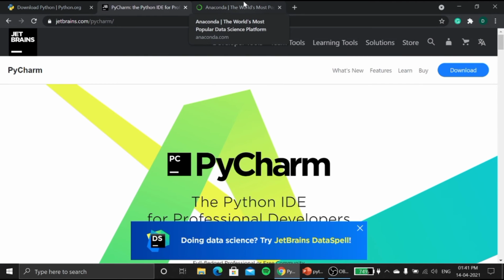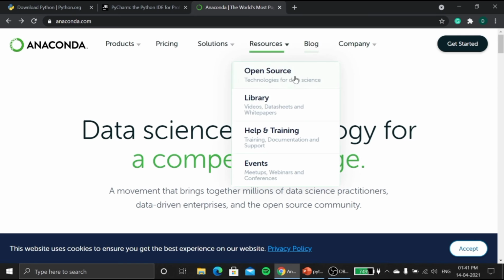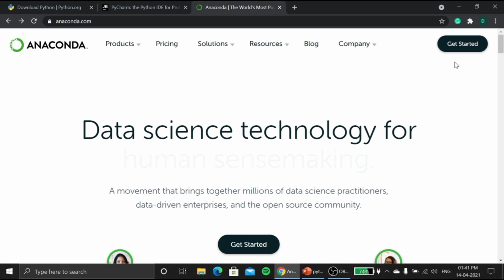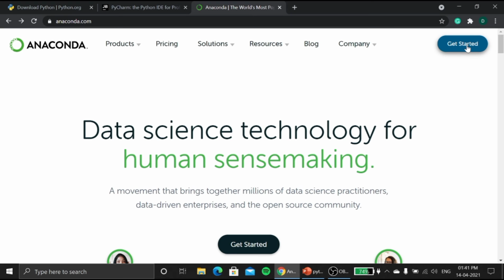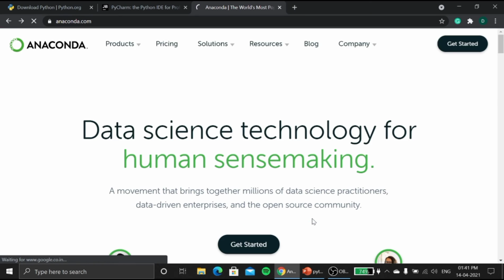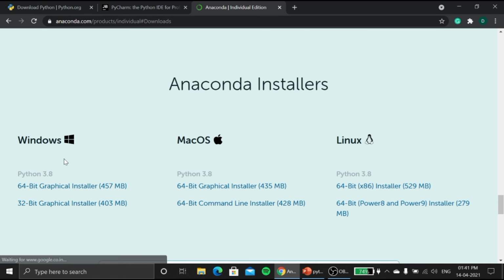Another IDE for Python is Anaconda. Just accept the cookies and then click on the Get Started button. You will see here the download button, Download Anaconda Installers. Just click on that button. You will see here there are three platforms: Windows, Mac OS and Linux. You can click on 64-bit or 32-bit according to your OS.